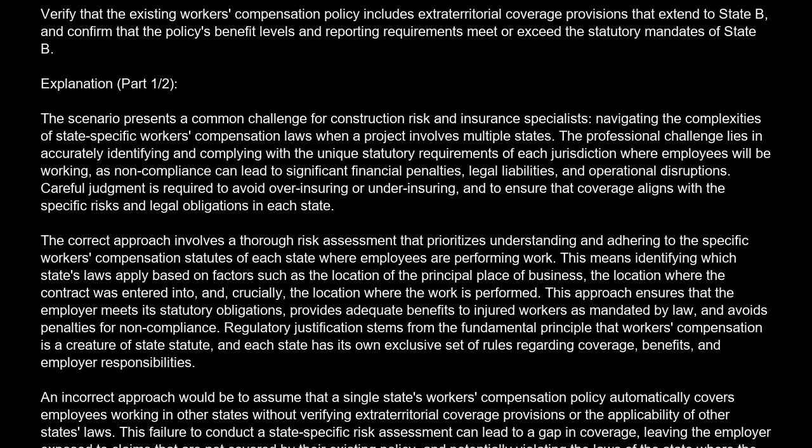The correct approach involves a thorough risk assessment that prioritizes understanding and adhering to the specific workers' compensation statutes of each state where employees are performing work. This means identifying which state's laws apply based on factors such as the location of the principal place of business, the location where the contract was entered into, and crucially, the location where the work is performed. This approach ensures that the employer meets its statutory obligations, provides adequate benefits to injured workers as mandated by law, and avoids penalties for noncompliance.